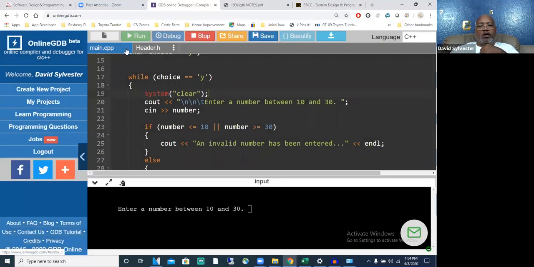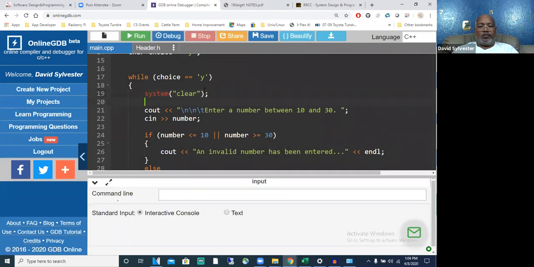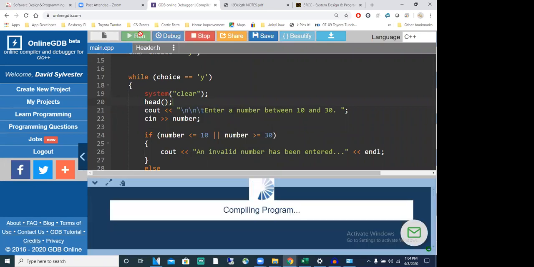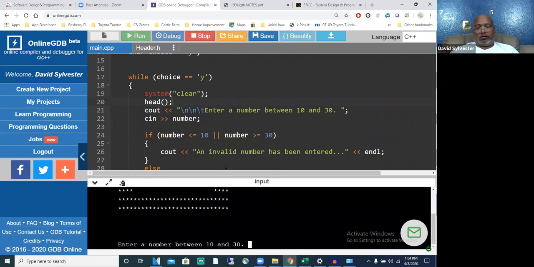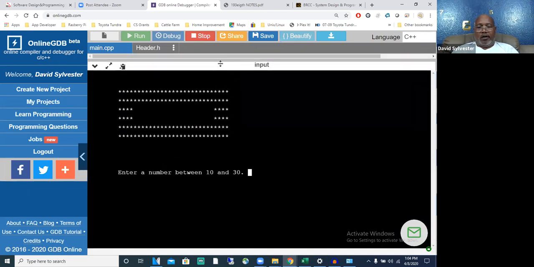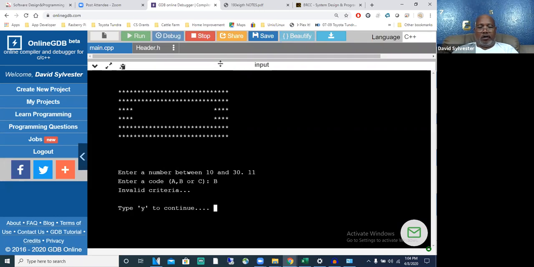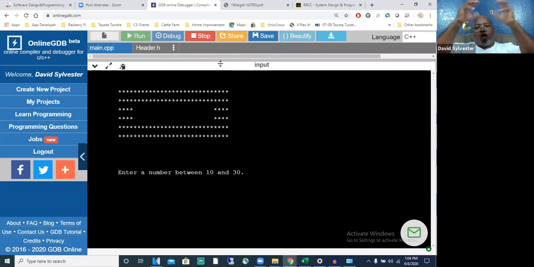But look, this is what normally would happen, or how you would do this. When you're writing the code, what you should do is have it clear and then do head, so that when I run it, watch. See what happened? Now when I type in 11 and B, invalid criteria, but then if I say yes, it clears again and gives me a no, because it's going to always execute head each time.